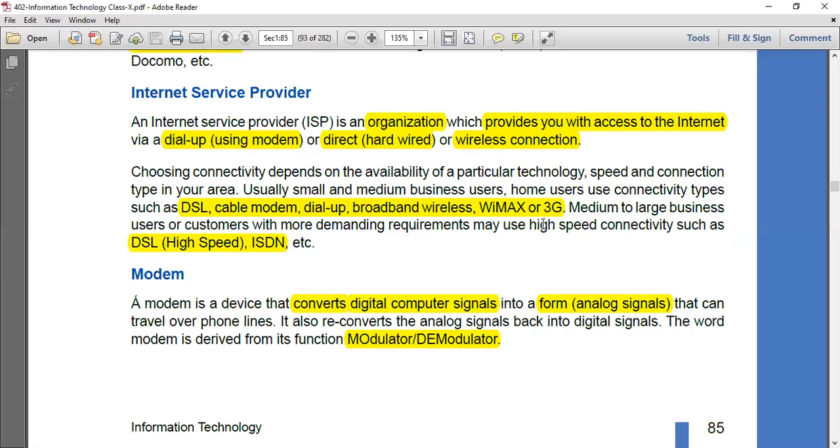Now we home users, the people who are using internet at home, can access these types of services: DSL, cable modem, dial-up, broadband wireless, WiMAX or 3G. And for large business organizations, we have DSL high speed and ISDN lines. These are the different kinds of connectivity options which we can use for getting internet access. Fine. We'll get a detailed study of them afterwards. The full detail is separate for each, and we'll cover that also.